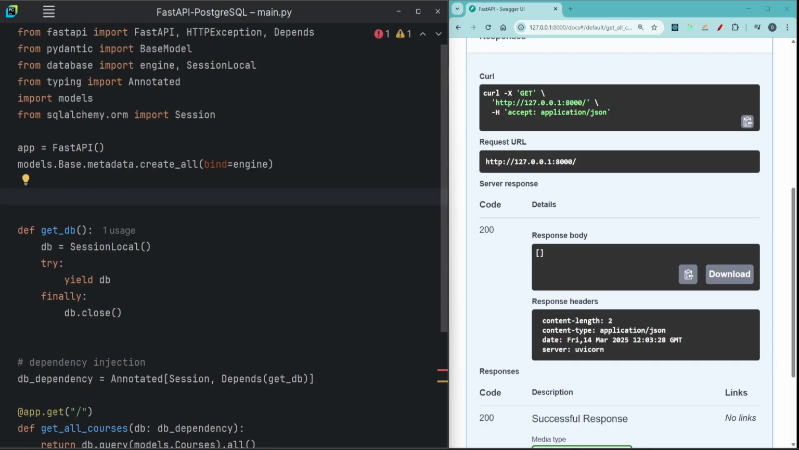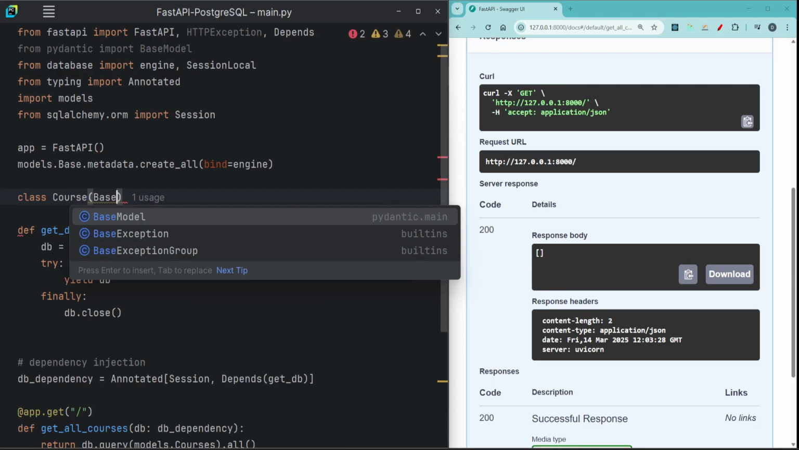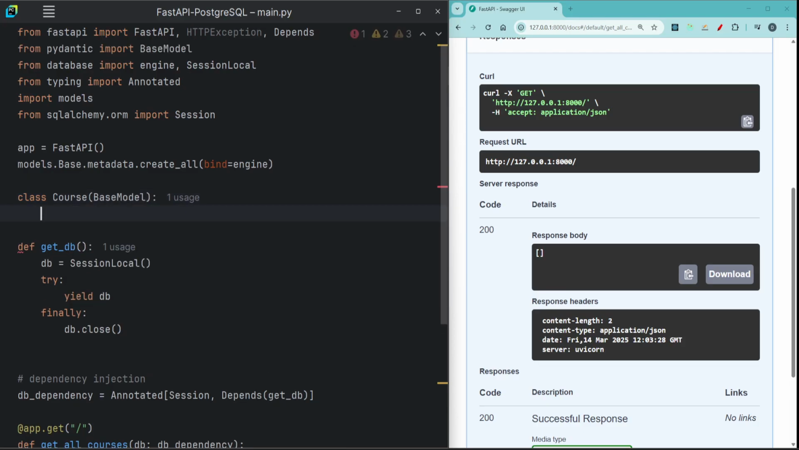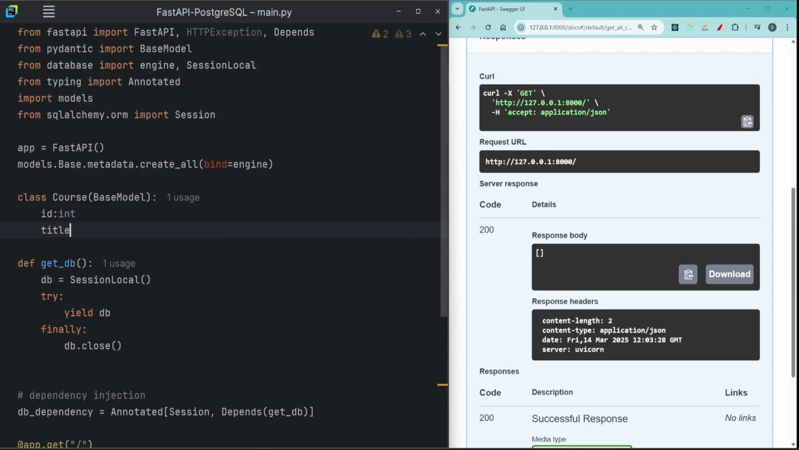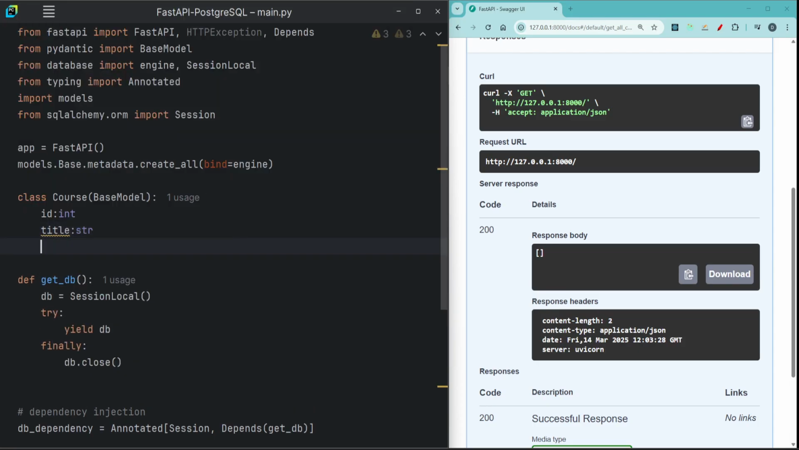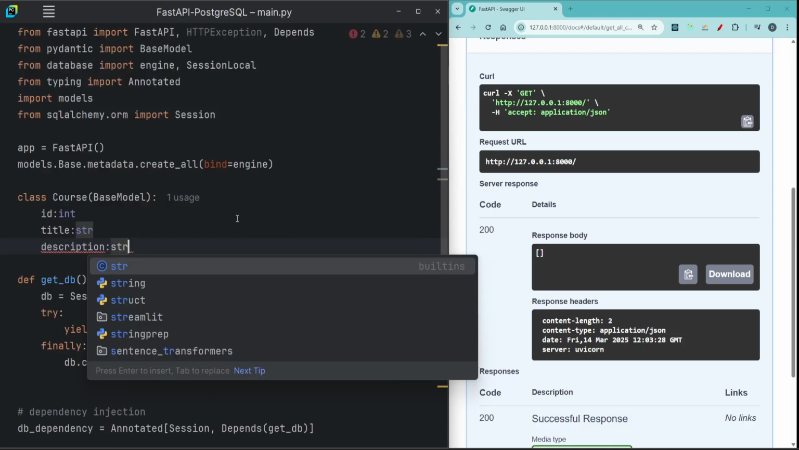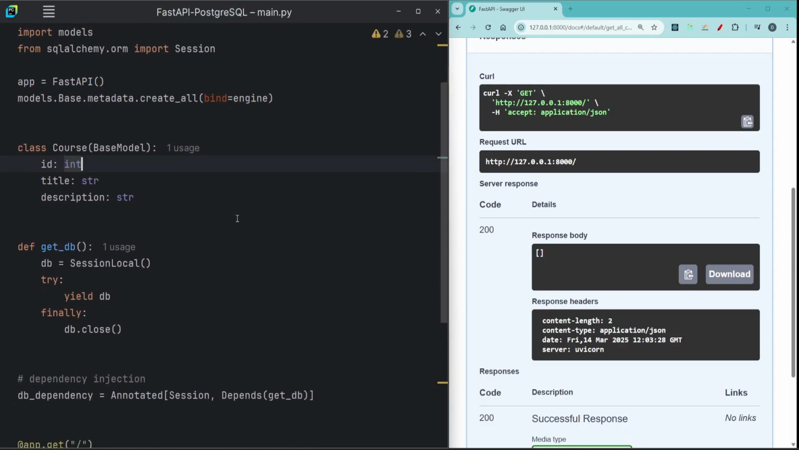I have created the database model, but I have not created the pydantic model for internal use. So I will do class. I'm just writing it here, but if you want your code to be clean, you can just move it into another file, maybe call it entities or view models, whatever. And my columns are, the first one id is integer, and then title is str, and description is also str. Okay, I got this one.